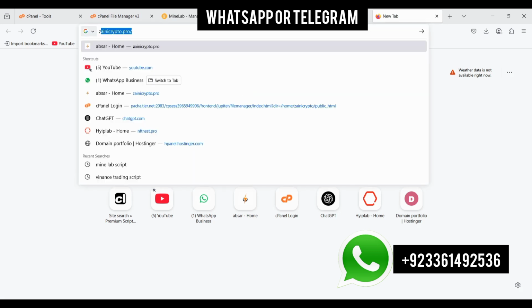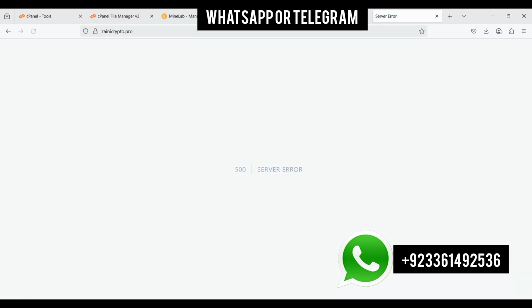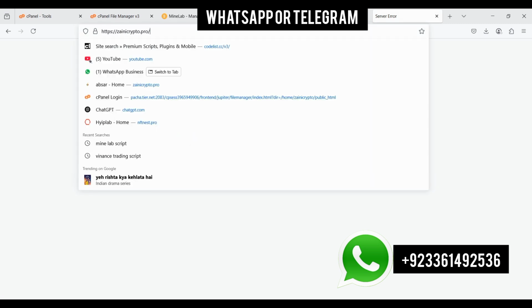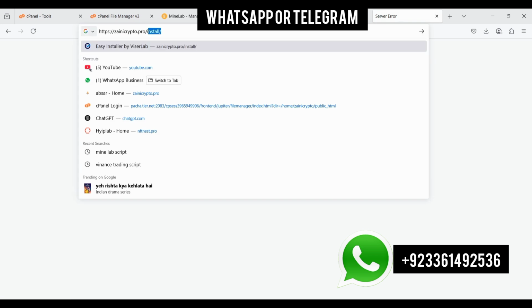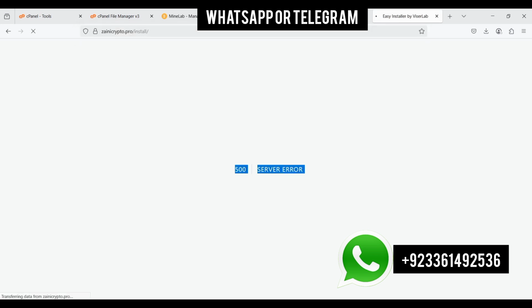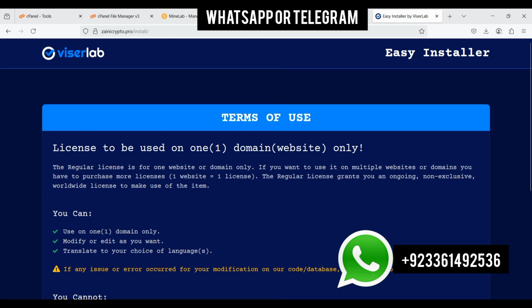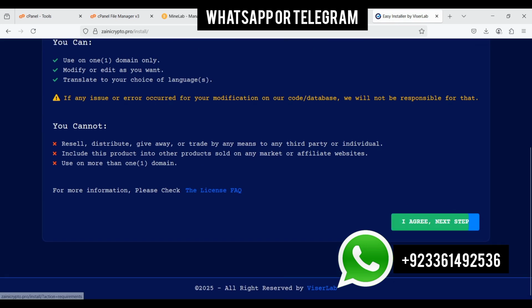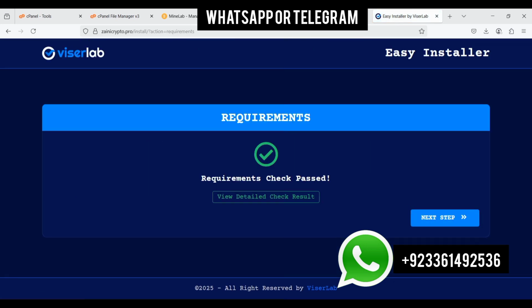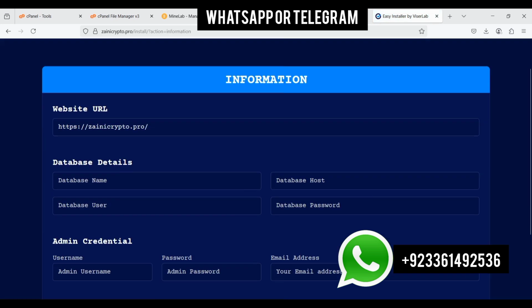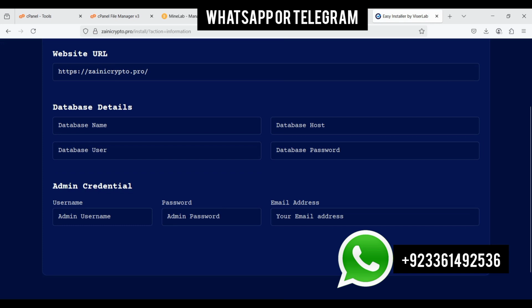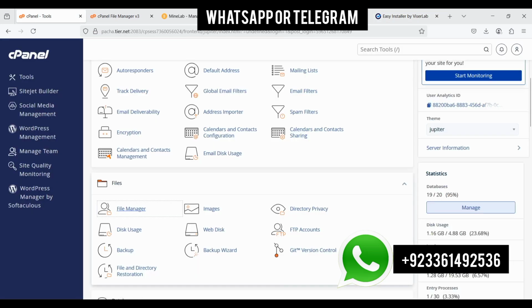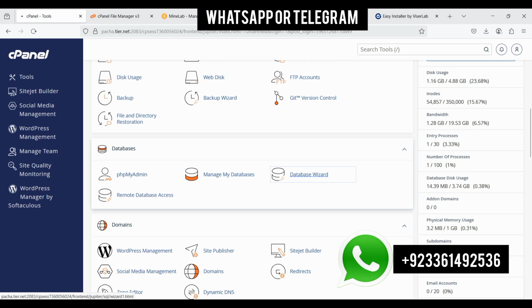So enter your domain name, and here you can see a 500 server error. So let's write install at the end of the domain name. So our installer window is open successfully. So click I agree, next step. All our requirements are checked and passed. Go to the next step, and this is our last step, where we have to create a database. So go to the database and create a database over here.